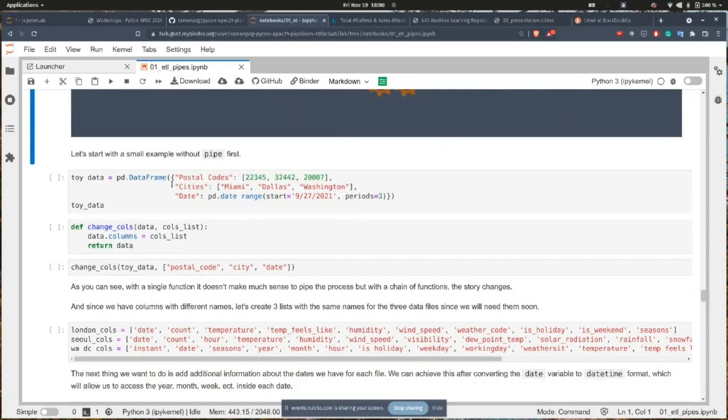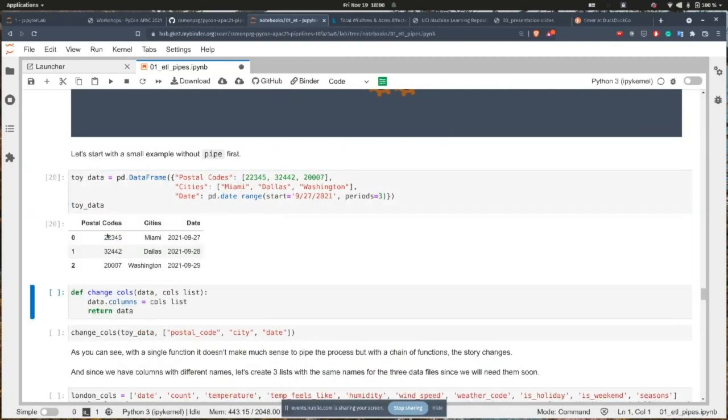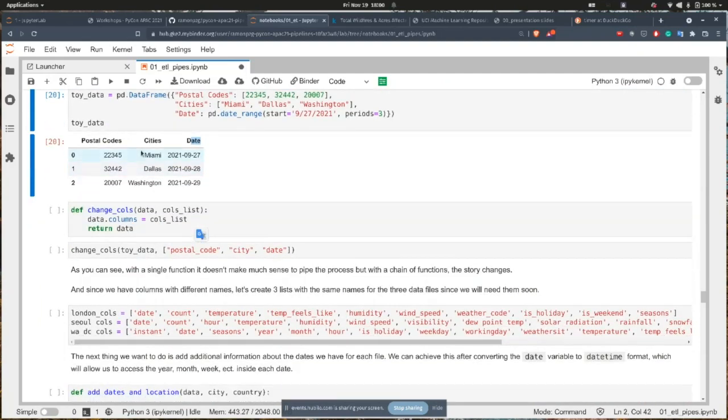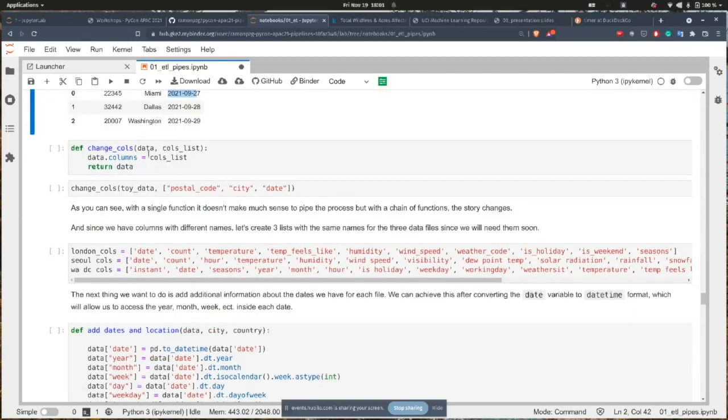Okay, so let's start with a small example without pipe first. So here I have postal codes, cities, and dates. For the cities, I have Miami, Dallas, Washington. For the date, I have some dates. And then here I have some postal codes. Then I want to change the column.